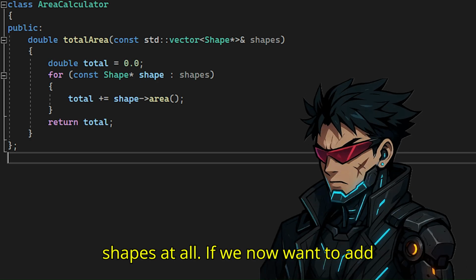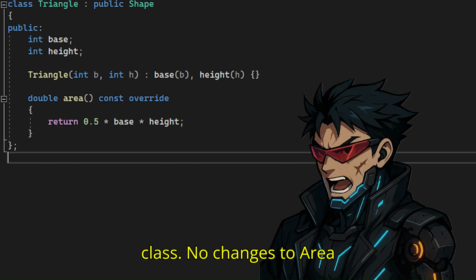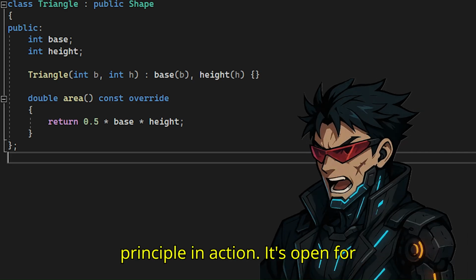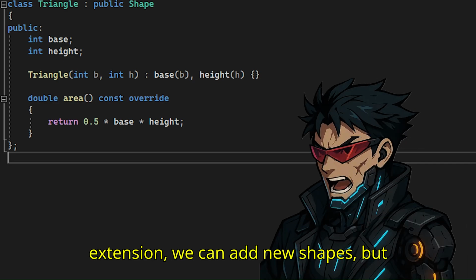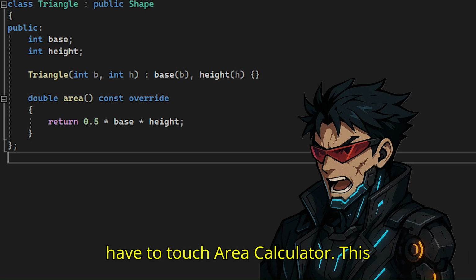If we now want to add a triangle, we just create a new class. No changes to area calculator. That's the open-closed principle in action. It's open for extension, we can add new shapes, but it's closed for modification. We didn't have to touch area calculator.